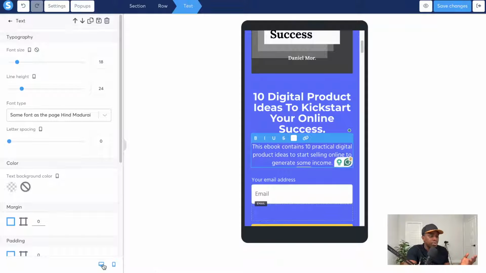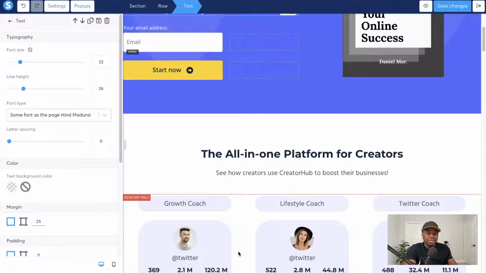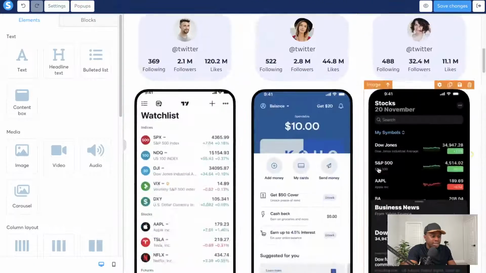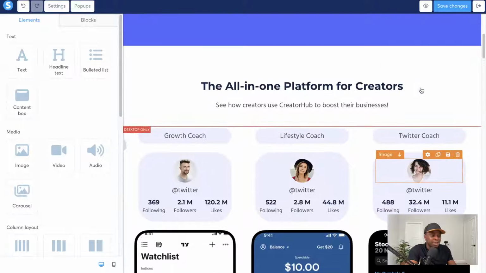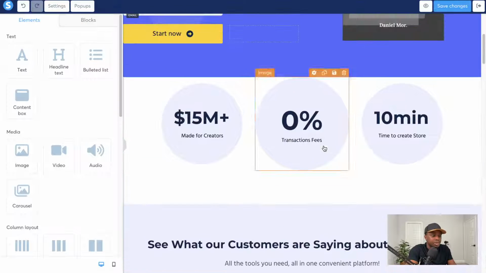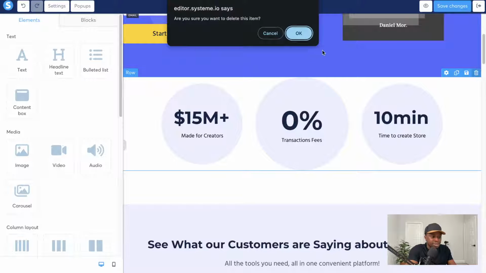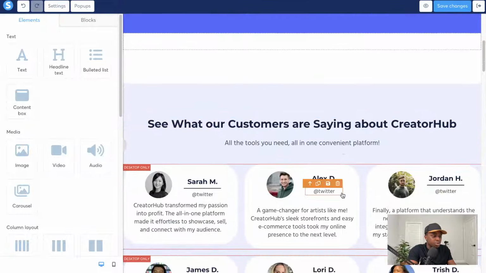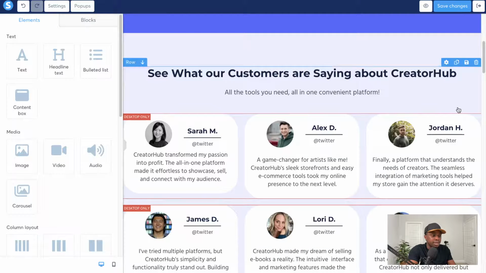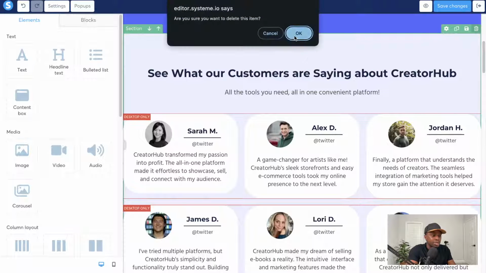Right now, let's go back to desktop. It's easier to edit on desktop, but it's much easier to optimize for mobile in the mobile view. Now, what else do we need here? Okay, so we want to make sure that whatever we don't need, we delete. I'm going to delete the section because I don't need it. I'm going to also delete this section because I don't need it, frankly. Now let's delete the things that we don't need.